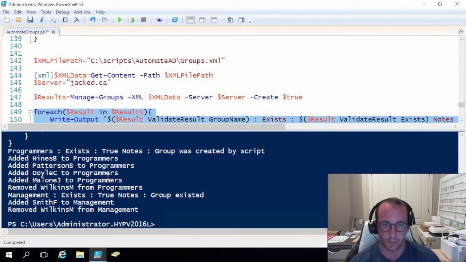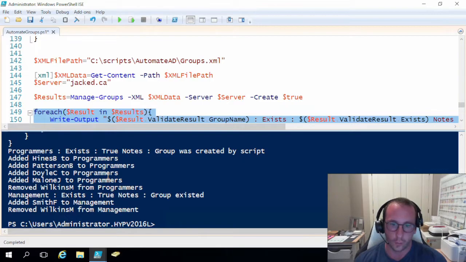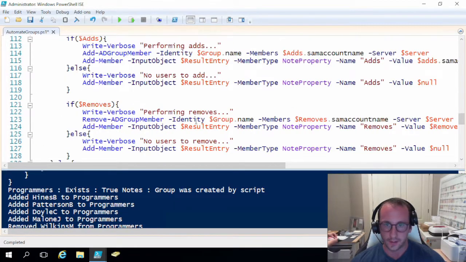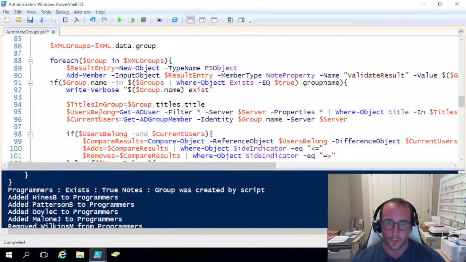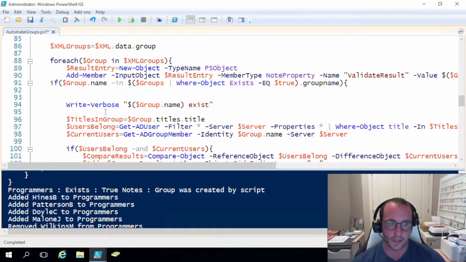So this is actually a problem here because we can't remove something if the group was just created. So what actually happened here is in our script, in the if statement where we set our users belong and our current users, what we need to do is at the beginning, we actually need to clear out our variables.